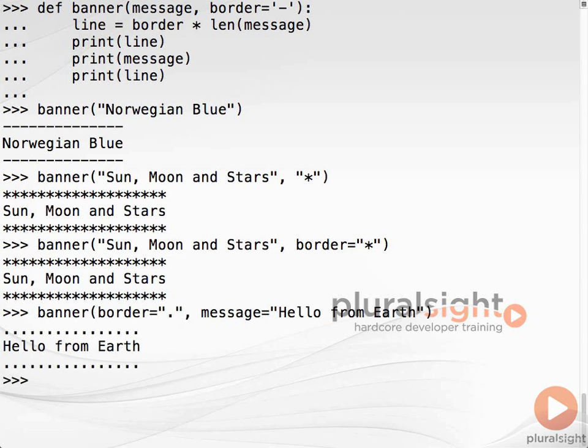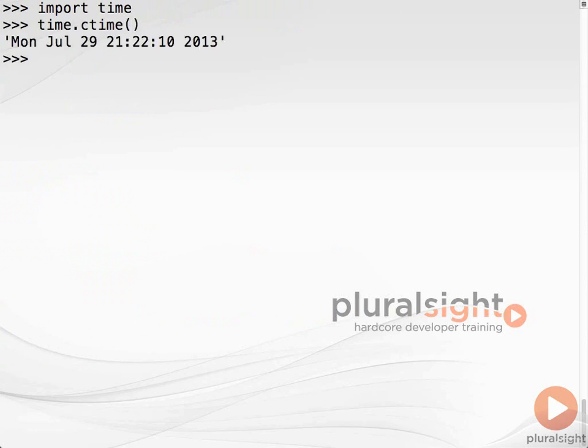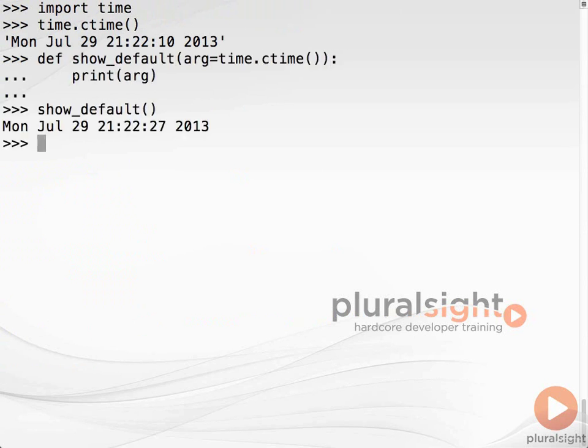It's crucial to have an appreciation of exactly when the expression provided as a default argument value is evaluated, to avoid a common pitfall which frequently ensnares newcomers to Python. Let's examine this question closely using the Python standard library time module. We can easily get the time as a readable string by using the ctime function of the time module. Let's write a function which uses a value retrieved from ctime as a default argument value.